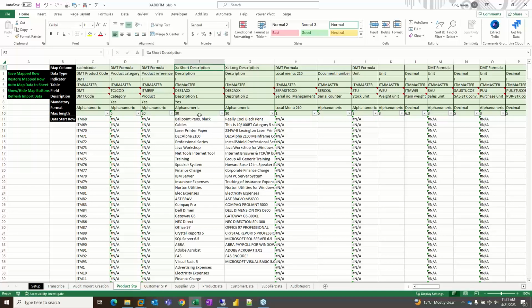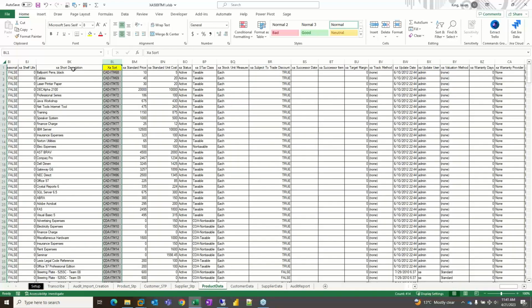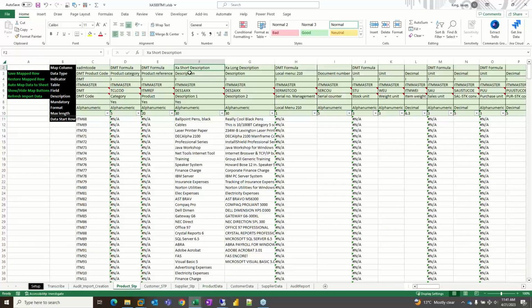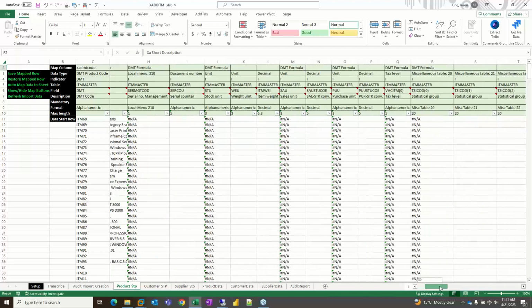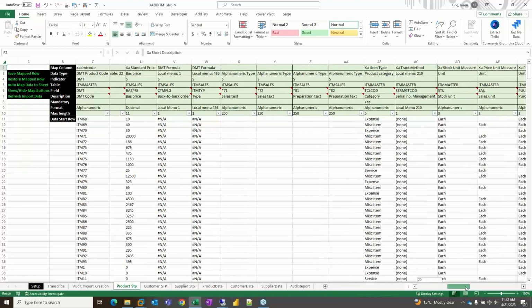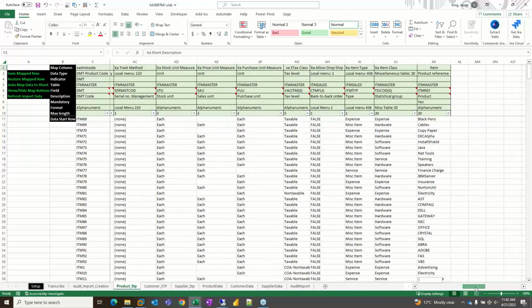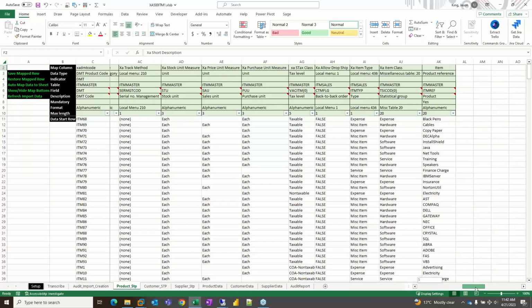So the short description, it's getting this from BK2, product BK2. If we look for product BK2, that's this cell here. So it used this field, short description, to perform the mapping automatically for you. Okay, so that's built in when you download this as well. It pulls in other columns as well, as you can see.